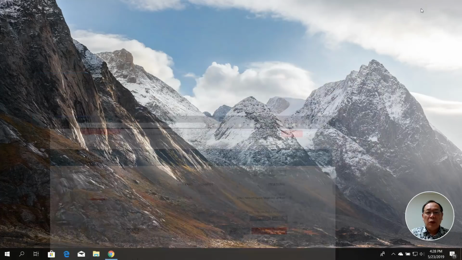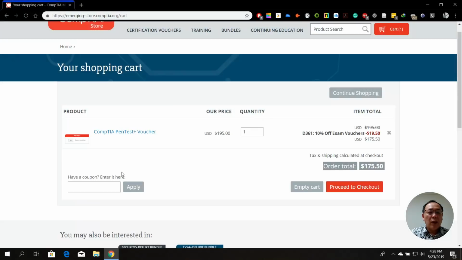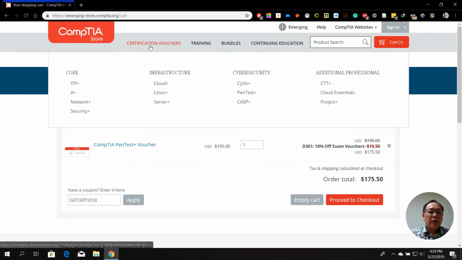So that voucher actually works. Yeah, so you can actually use this voucher. This is my voucher, the voucher that I used to get at least 10% off for my CompTIA Pentest Plus exam voucher. Okay, so that's the code. You can write it down, take notes on this. And let's try to use the same code for a different certification voucher.